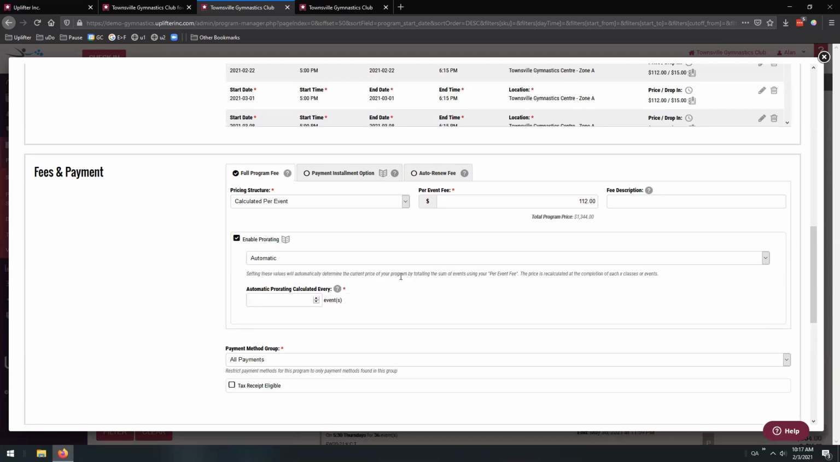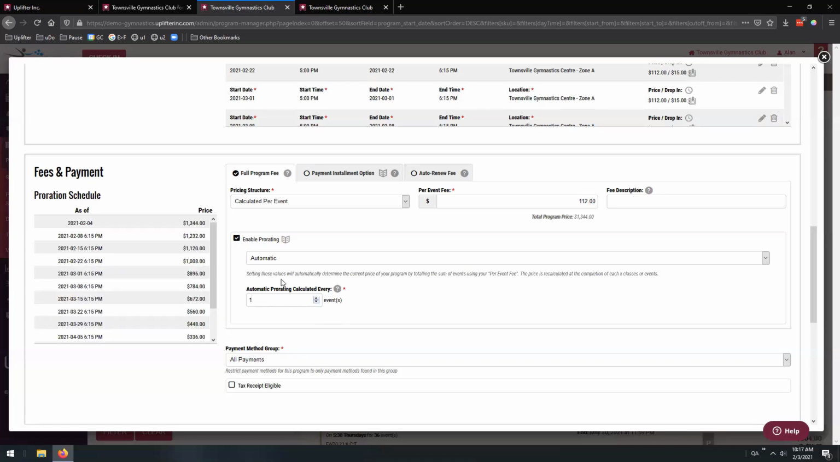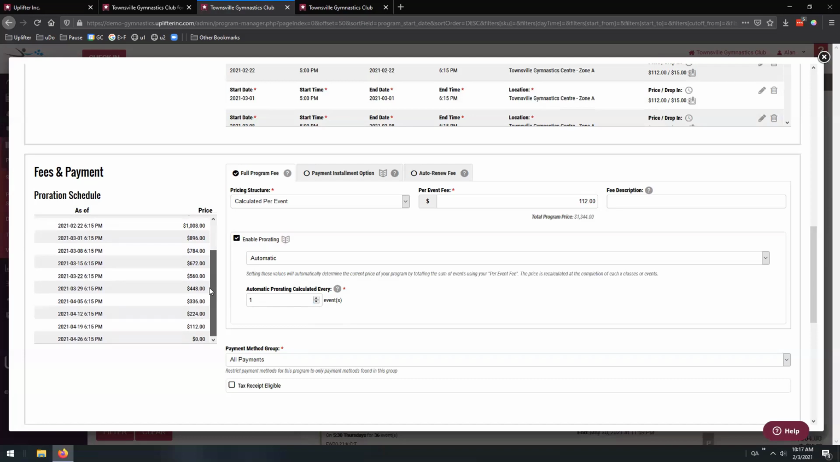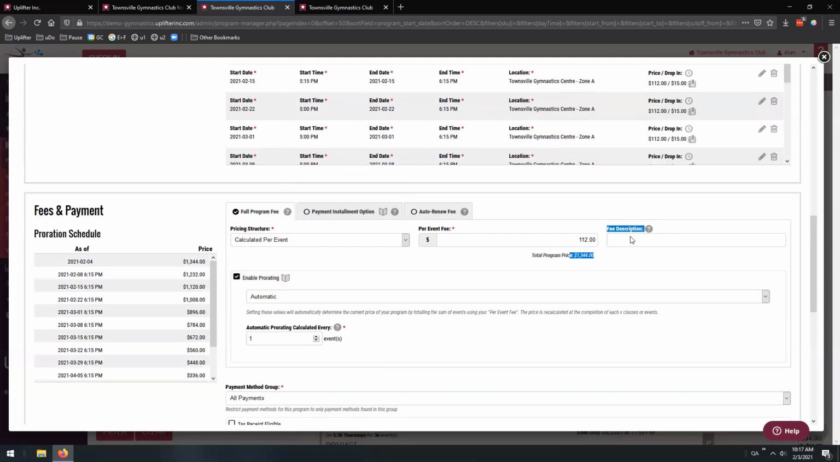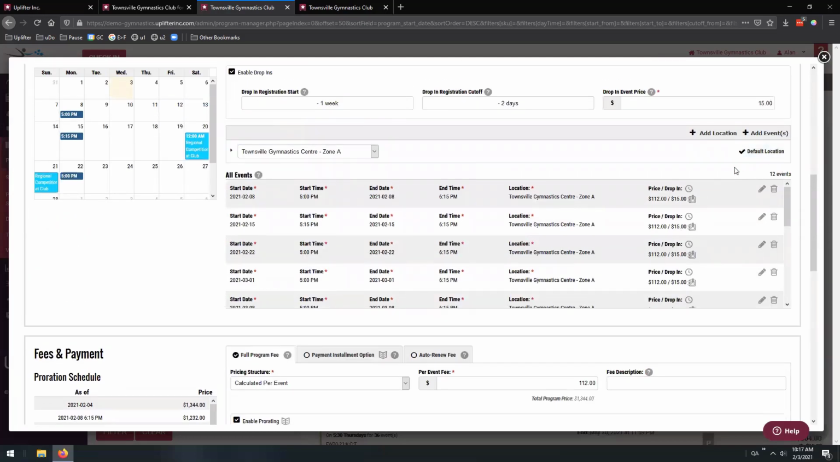And so what this will do is it will divide the cost by the amount of events that are in the system, and it will actually reduce that cost over time for you. So for instance, if I want to calculate every one program, the system will allow an event to pass and then calculate the new cost of the program. Again, it's always going to be based on a per event charge. So this value divided by this number of events.